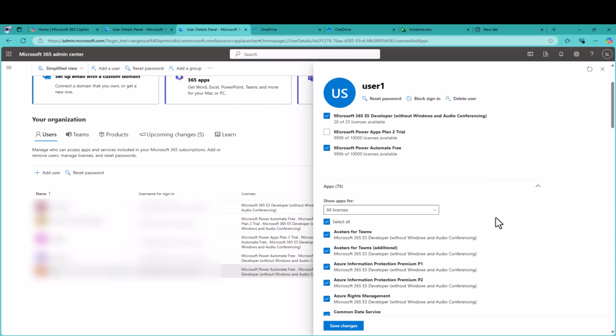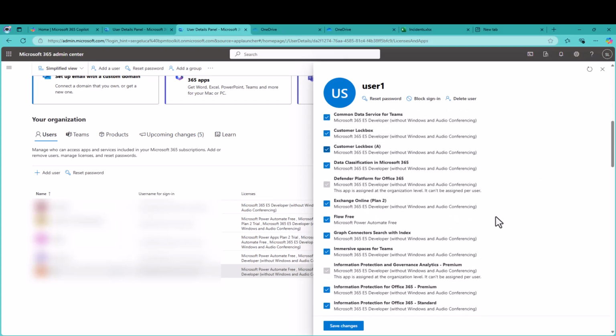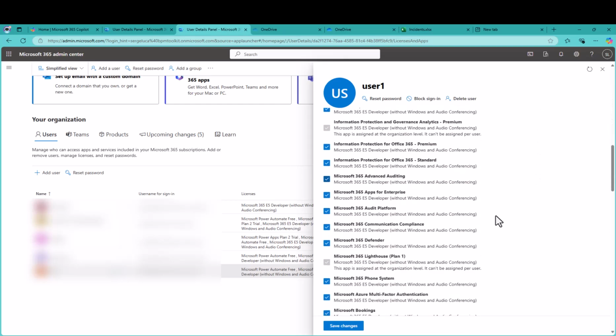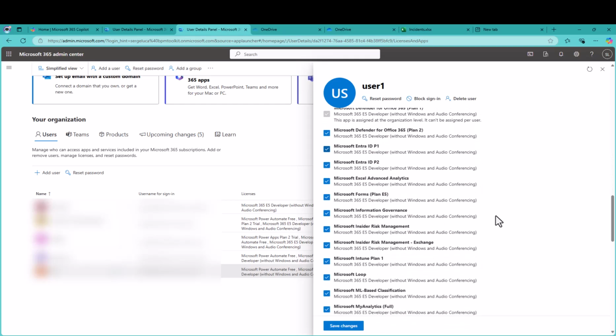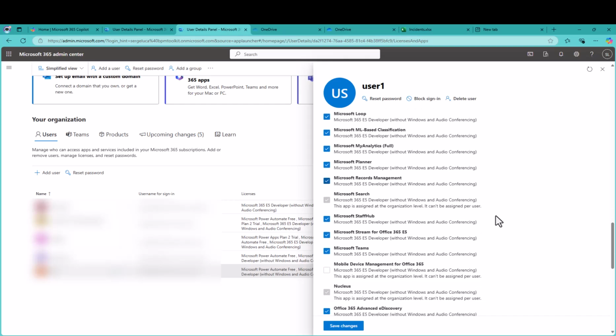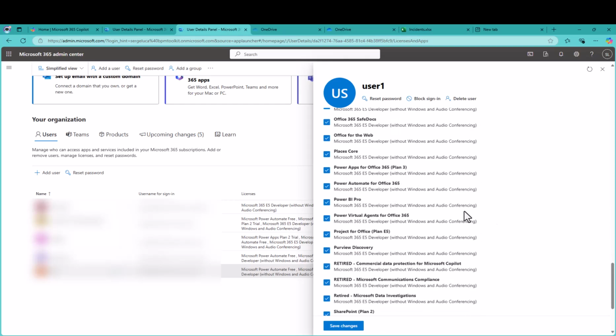But also, here down below, you should find Microsoft Automate for Office 365. You even get Power Apps for Office 365. So make sure that these licenses are activated.